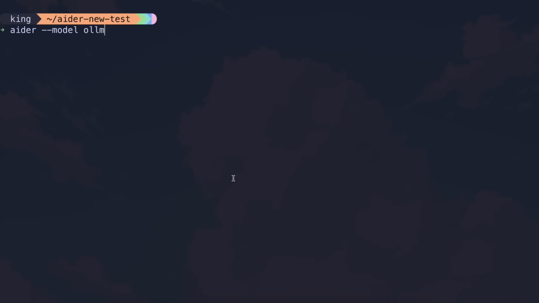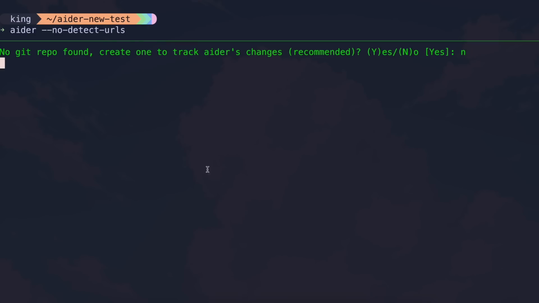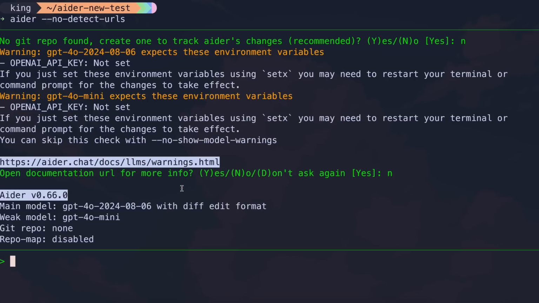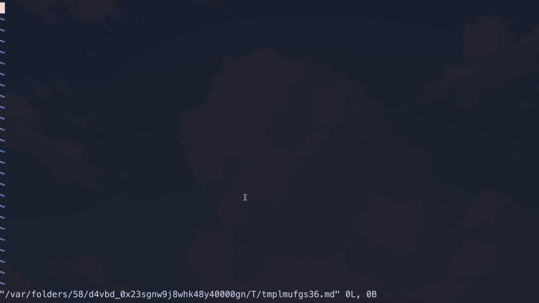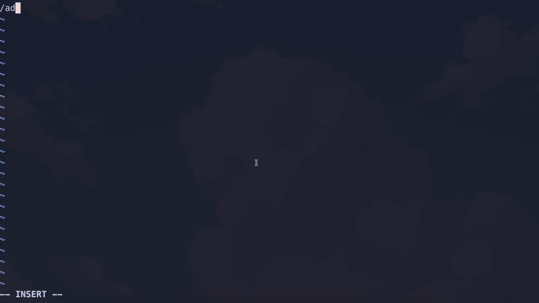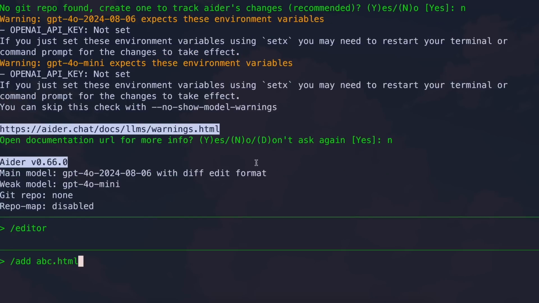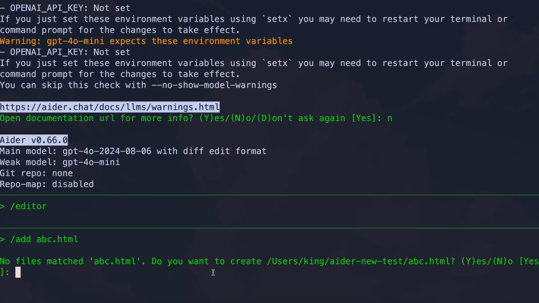Apart from this, if you use Ollama models, you'll now have a better experience because the context limit is now set dynamically to 8K, which will yield better results and is great. There's also a new No Detect URLs flag, which basically disables the scraping asking feature when you put a URL in any prompt. So, that's good. The editor command also now allows you to use inline commands at the start of the prompt, which is also great for writing big prompts with inline commands.